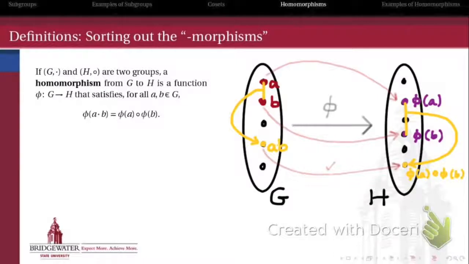It really means that I can do an operation in G, or I can do an operation in H, and from the point of view of the homomorphism φ, the results are the same, either or.